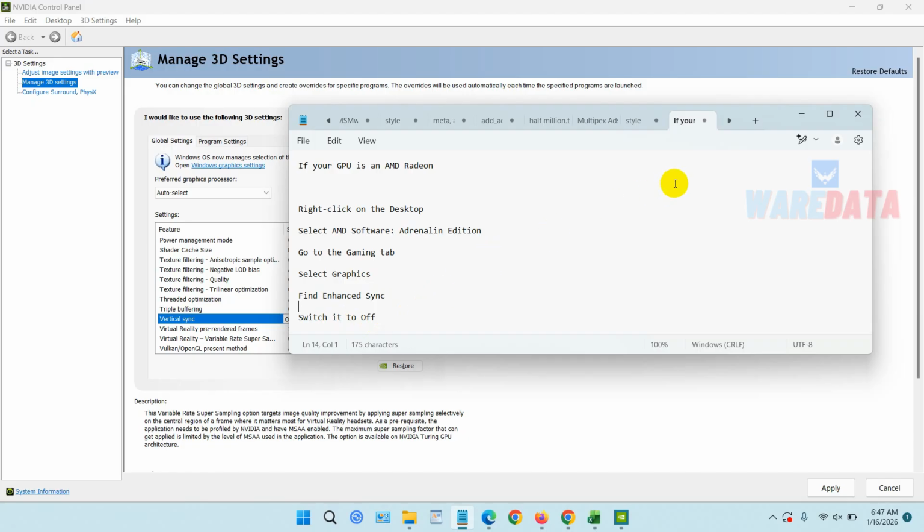Okay, maybe for Intel, for AMD, and for NVIDIA the menu is a little bit different, so you need to explore them. That's our tutorial on how to disable enhanced sharpness on Windows 11 laptops.